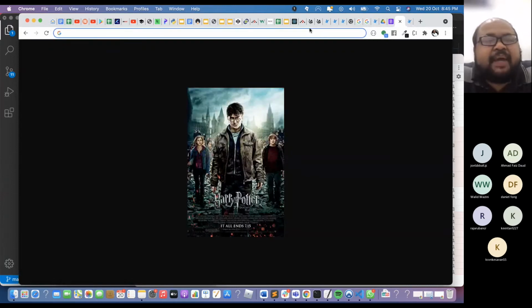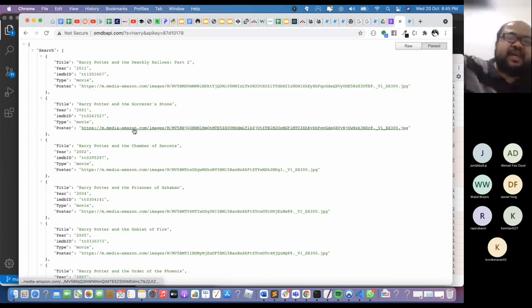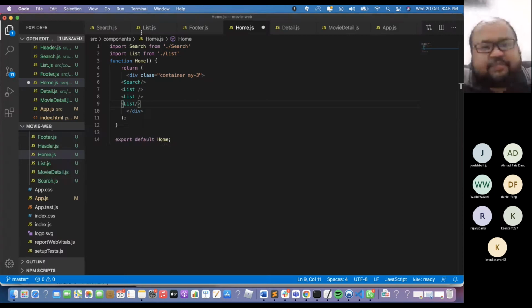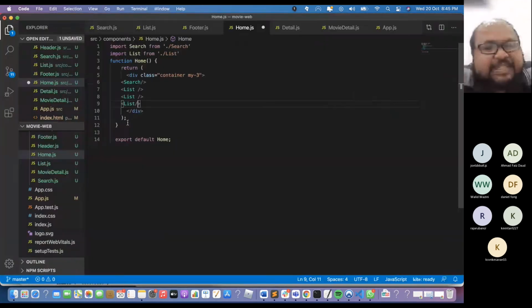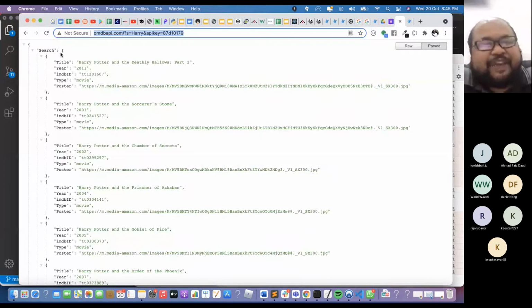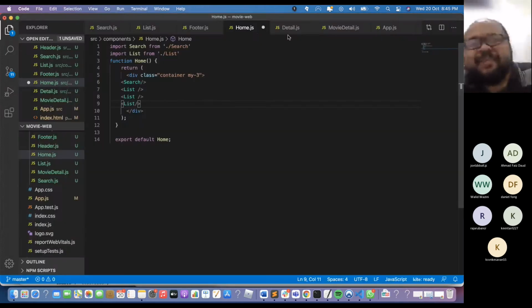I open back my API just now. I will not do the download part yet. I will just hard code it. What we call hard code. Hard code means as if you download it, but actually I tipu lah. I just copy this and then paste it here.